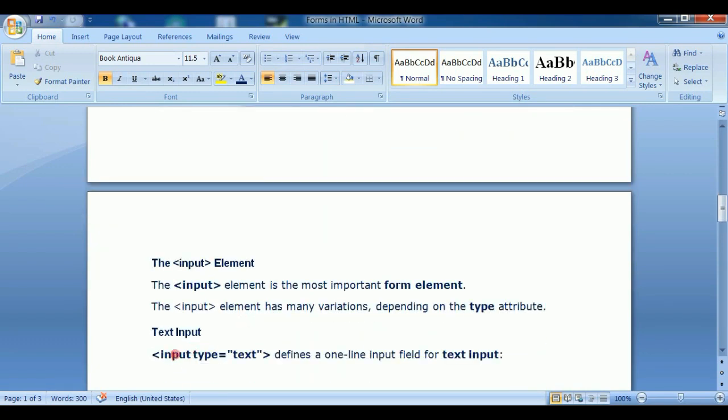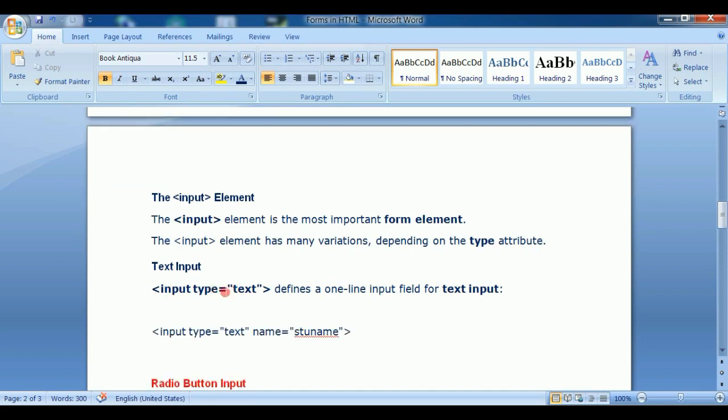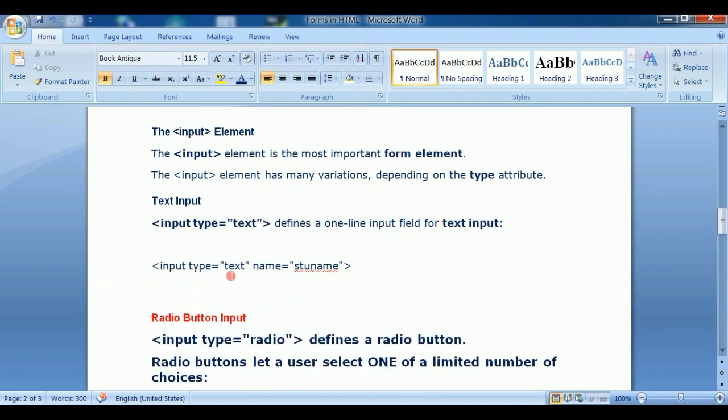I am taking the example of input type equal to text, which defines a one-line input field for text input. For example, input type equal to text, name equal to student name. If it is father name or employee name, you can write father name or employee name. This is the way to write the text input. I will repeat once again: input type equal to text, name equal to student name.